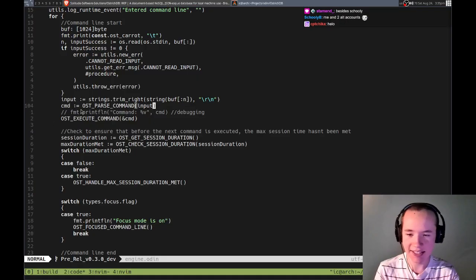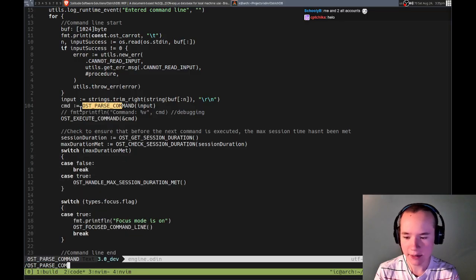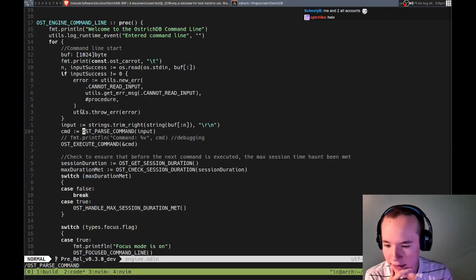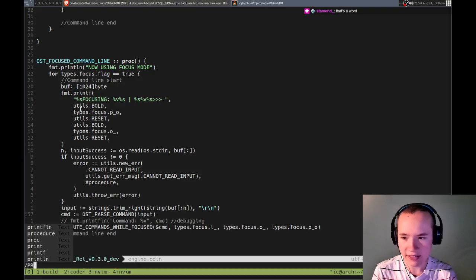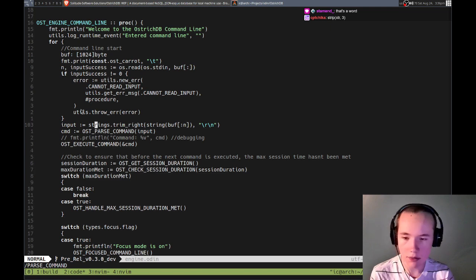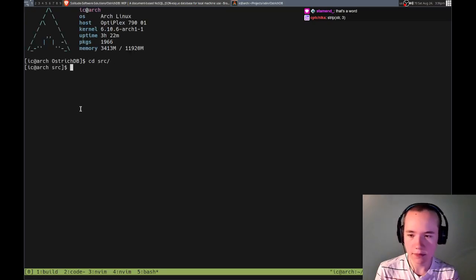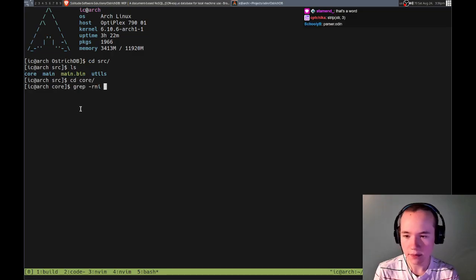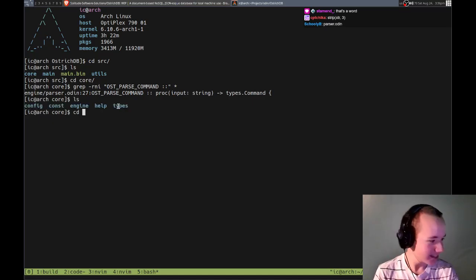Okay, let's look at the parse command. I'll remember that's at about line 100. And I want to see how that works. So where is that? Is it not in here? Alright, doesn't seem to be. So I can search for it. Alright, great. I think it's in here, so grep. Okay, there we go. So it's in the parser. Okay, that makes sense. Yeah, parser.odin.